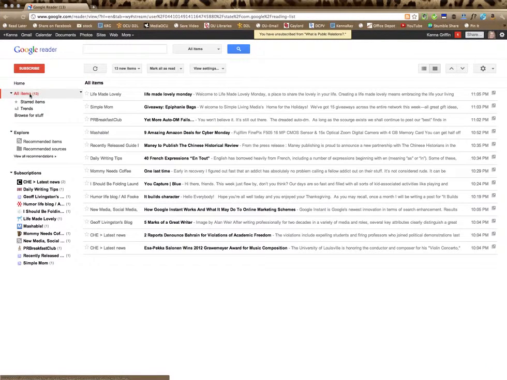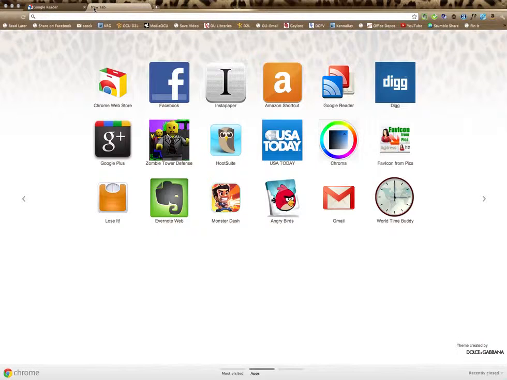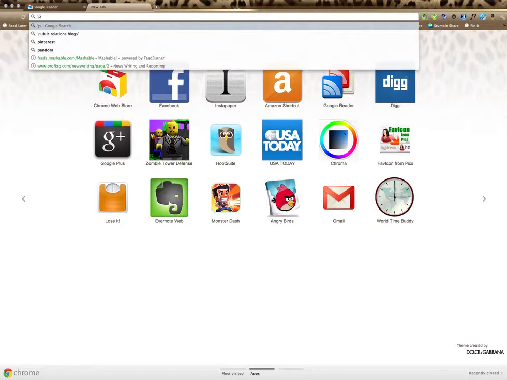I still have 13 items in there, so I can go through and look at each one of these individually, or maybe I decide that I've been away for a few days or I haven't had time to look at it and I've got hundreds of items in there and it's just really overwhelming. I can just go right up here and mark them all as read and it's not overwhelming anymore.